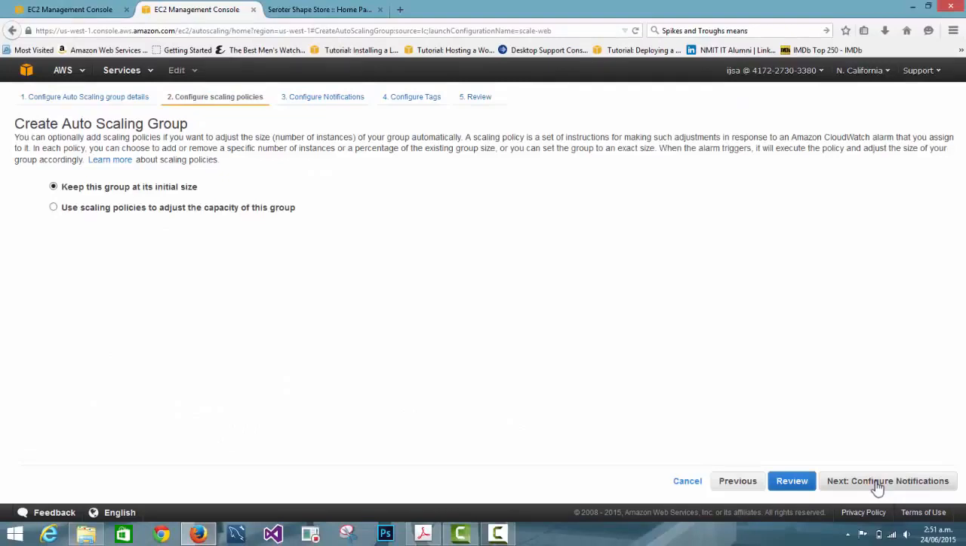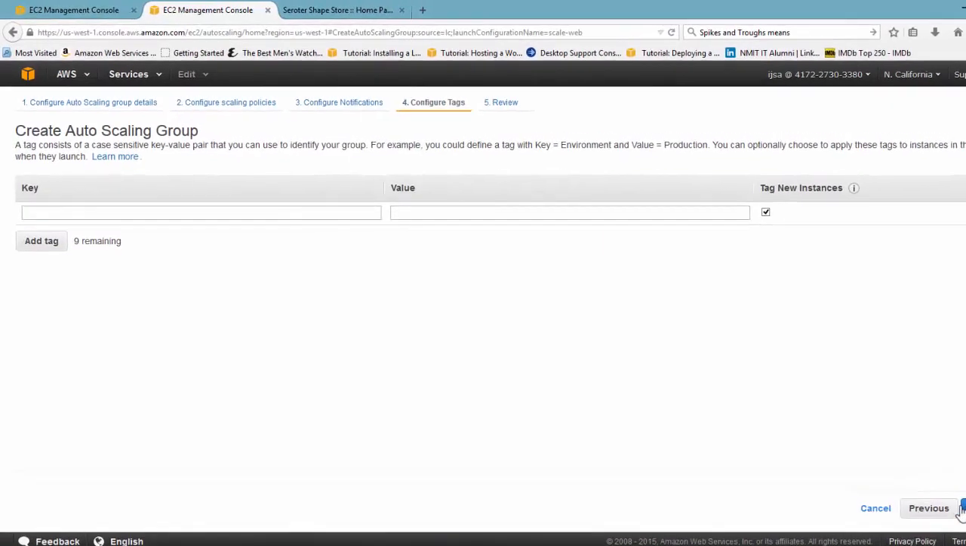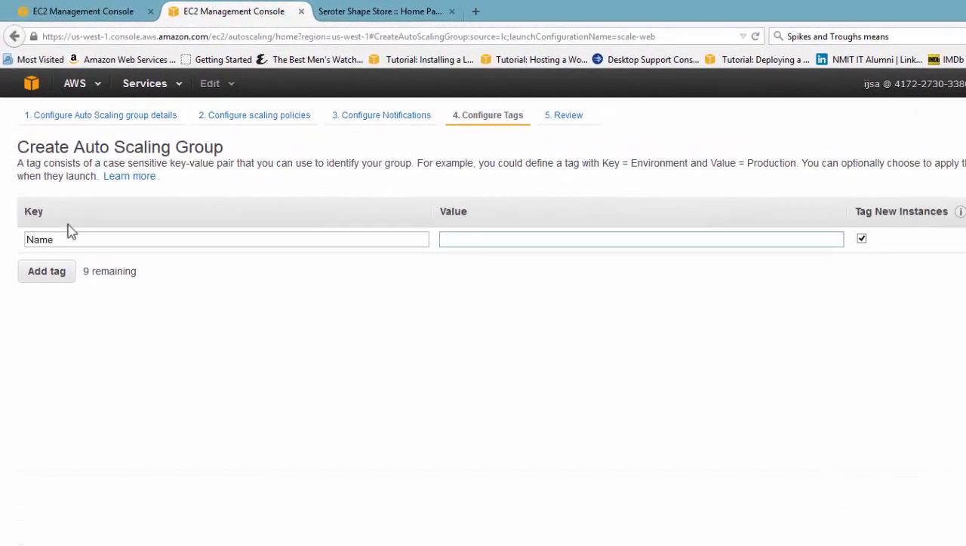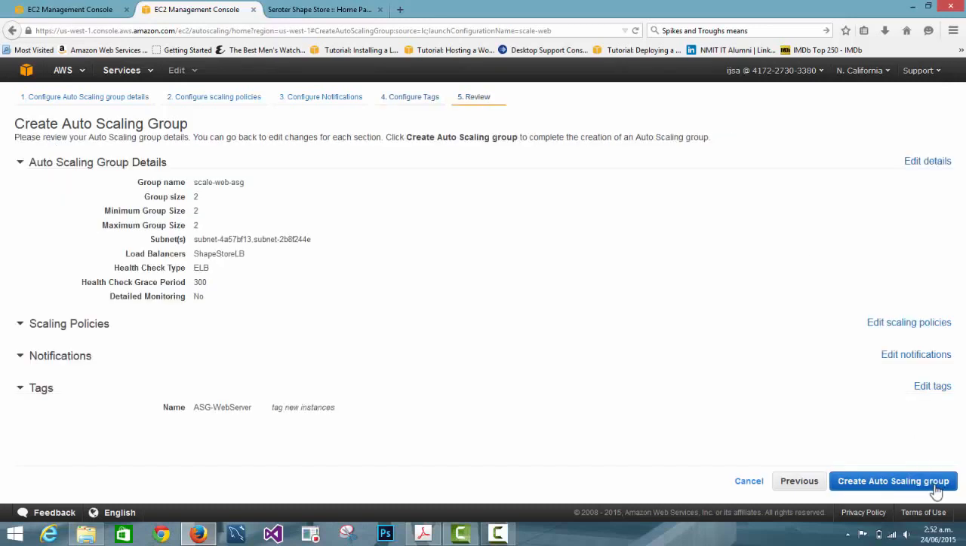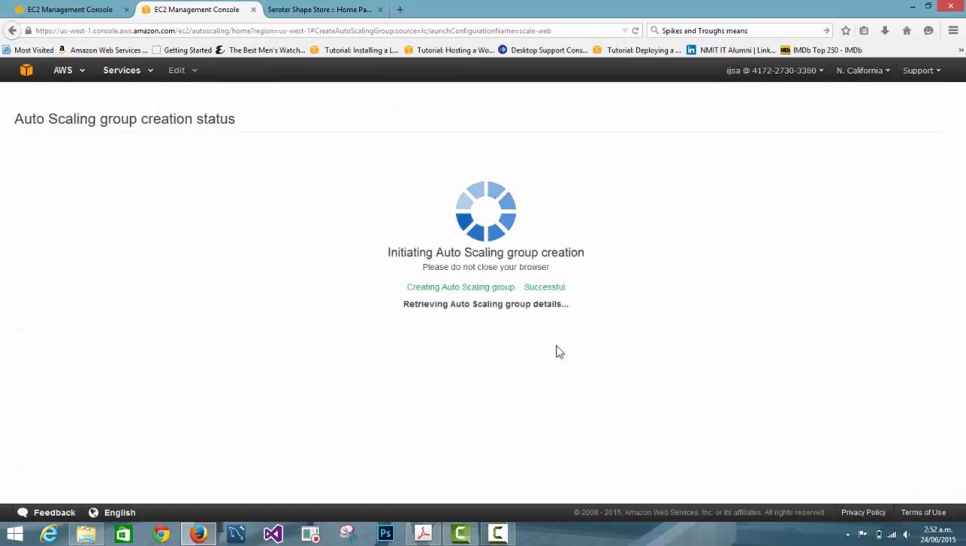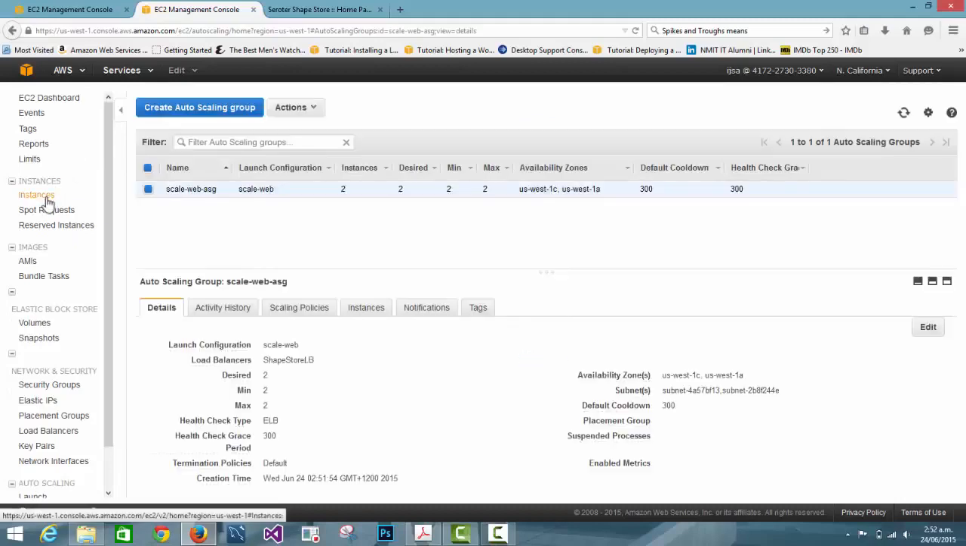Here I am going to choose to keep this group at its initial size. Now we can put the tags as a name tag for the instances to identify the instances of the autoscale group. After this, just review the settings and then create an autoscaling group. Here our group is created.